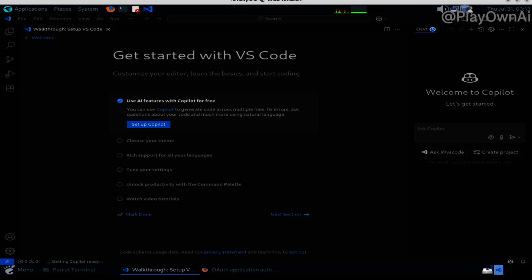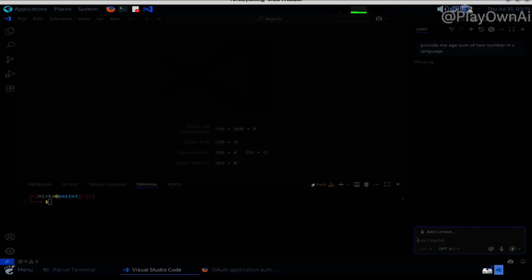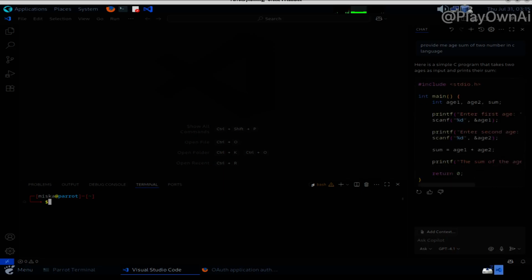After signing in, reload VS Code via Ctrl+Shift+P, reload window, to activate Copilot. You're now ready. As you type code, Copilot suggests inline completions. To accept, press Tab. Add comments or natural language prompts to generate functions or even full projects. All right, now let's move to the final overview of our GitHub Copilot demonstration.